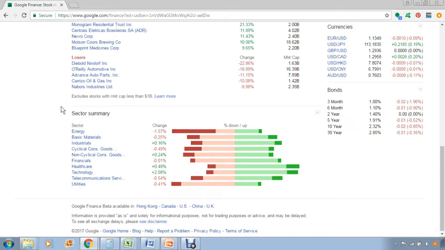Something I really like to look at sometimes in the morning is just the sector summary here. These are all the major market sectors that we talked about earlier. It's a great way to see how one market sector is performing relative to another. As you can see, energy was down 1.57% today, and in comparison, technology stocks were up over 2% today. So again, this is another reason why we definitely want diversification in the portfolio, because if we just owned energy stocks, we would be down big today.